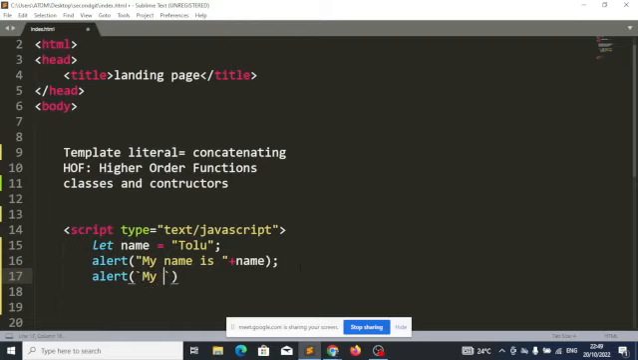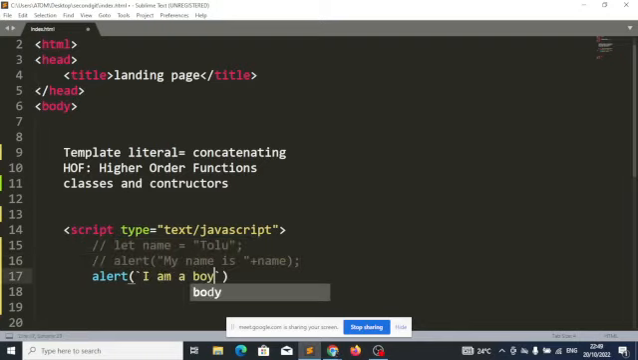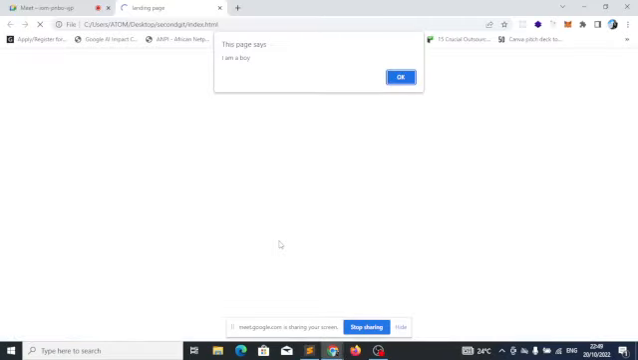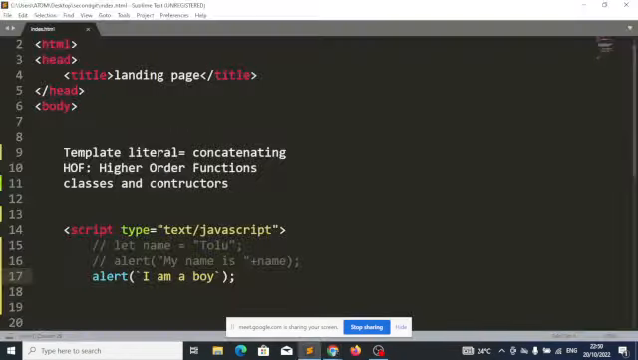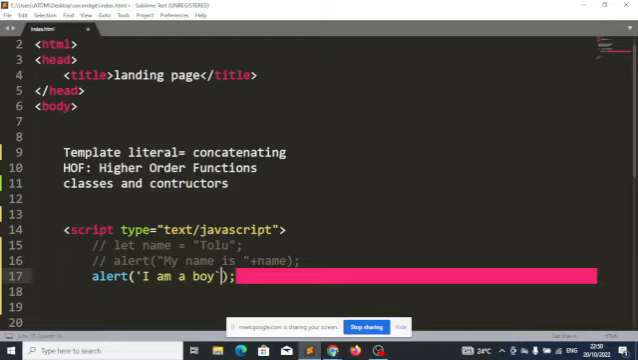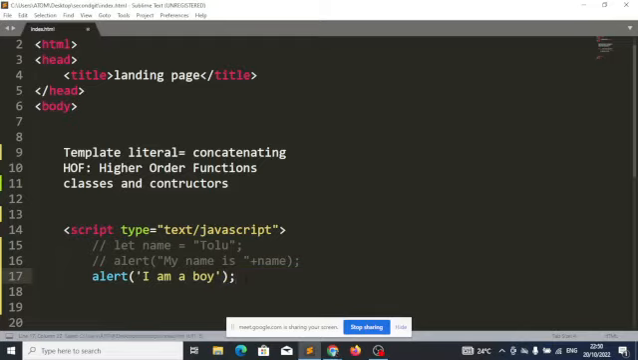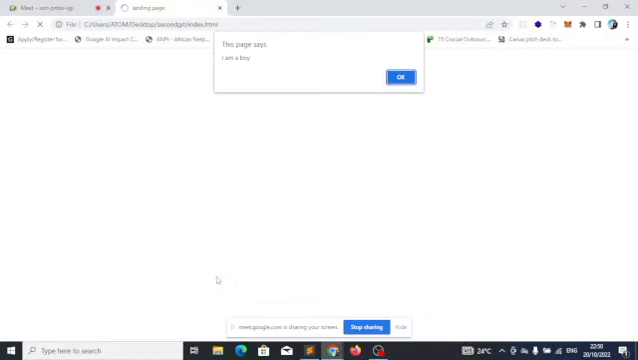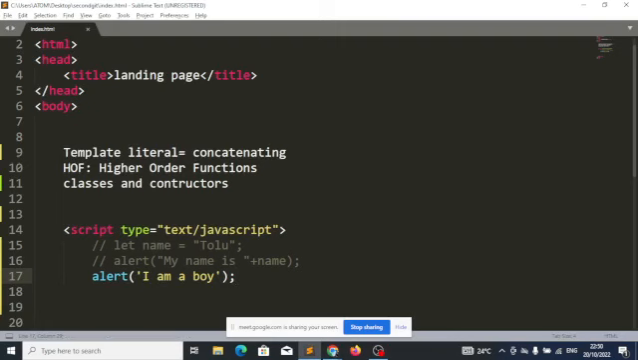Let's first do something. I will comment out all of this for now. And I will say, "I am a boy." Let's run it. You can see the result on the browser: I am a boy. It's working as though it is a quote. Yes. But it has one advantage over quotes.